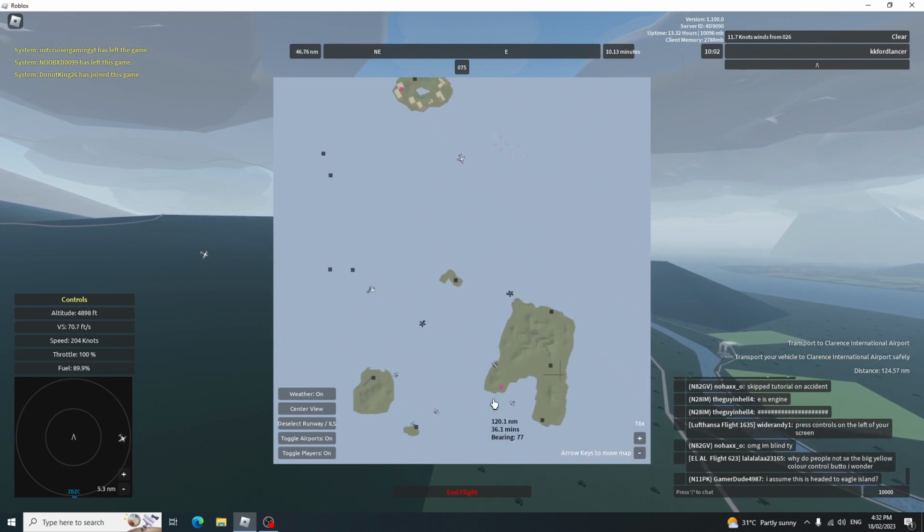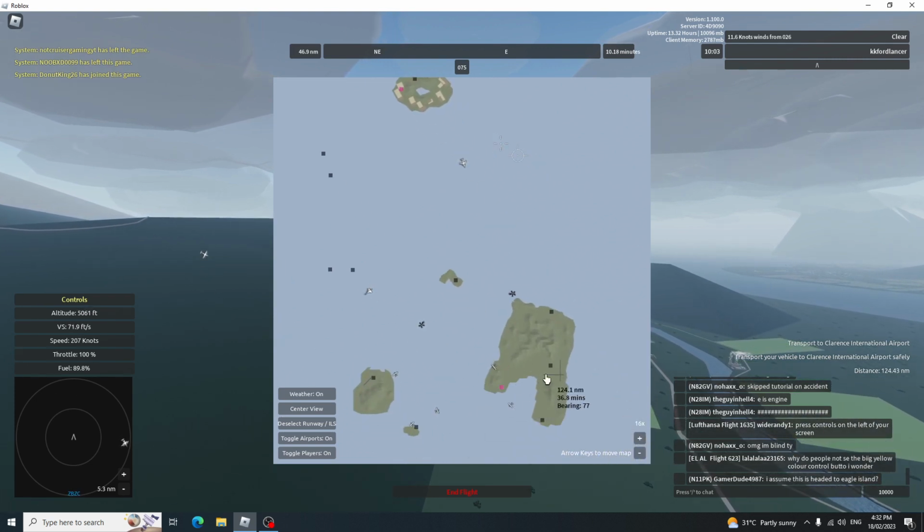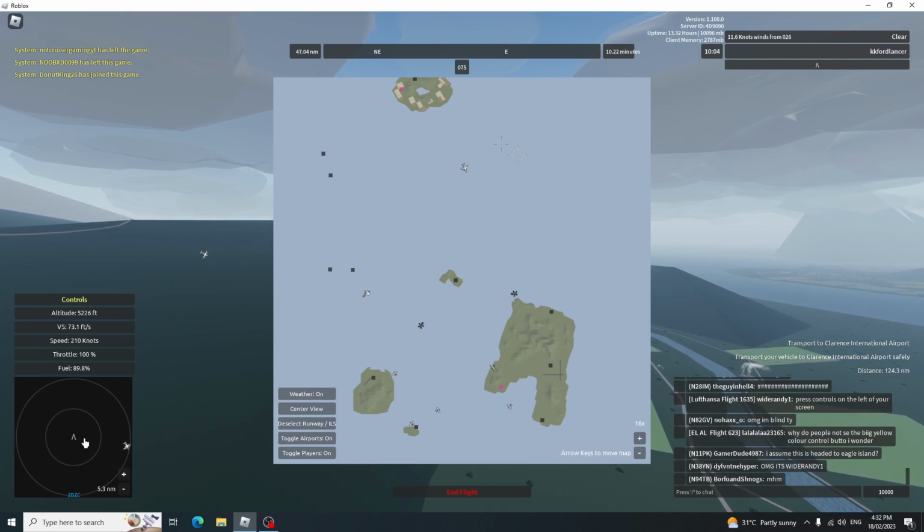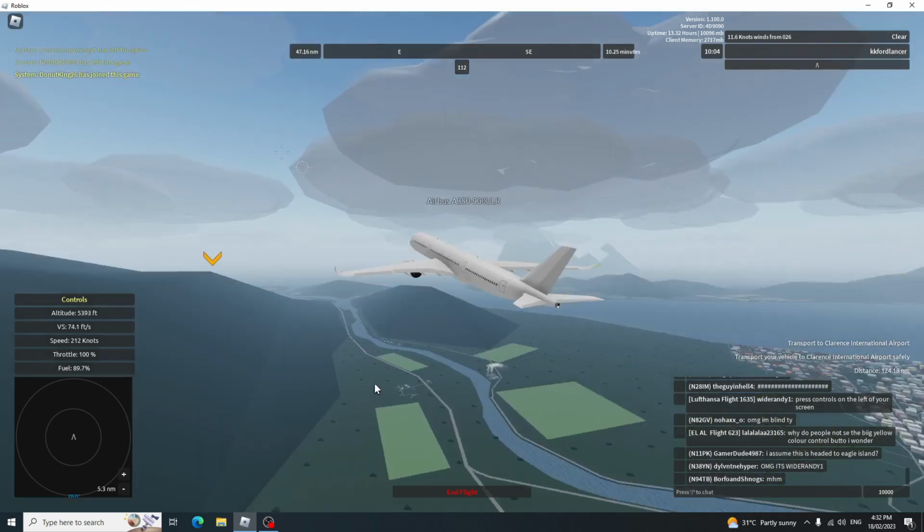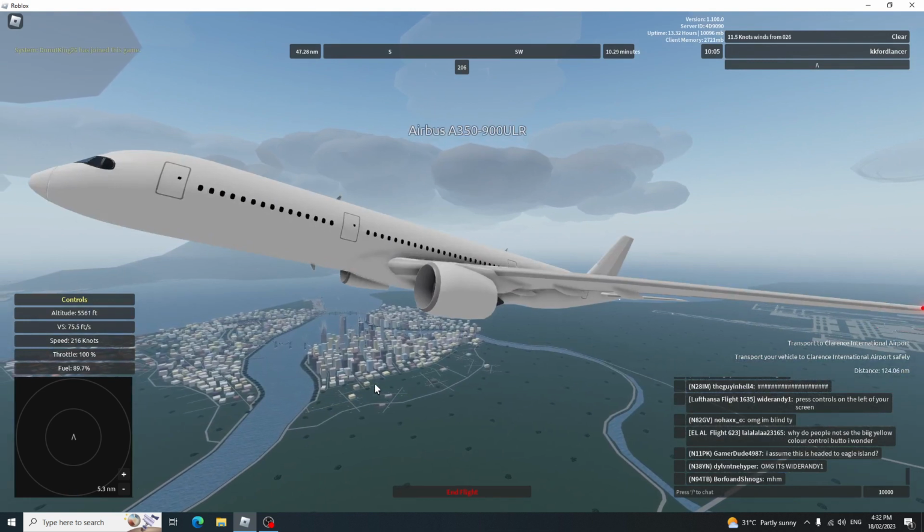And on the map, you can also see the traffic, what's going on at that specific airport. So yeah, that's basically it.